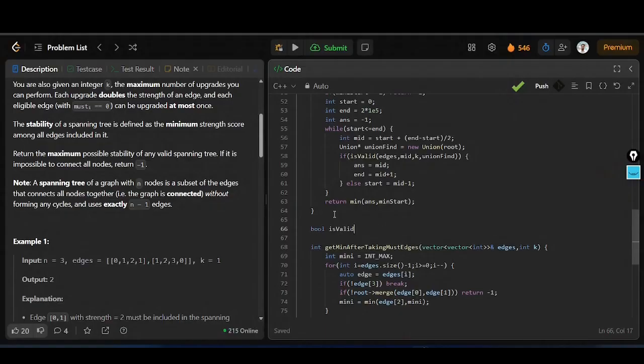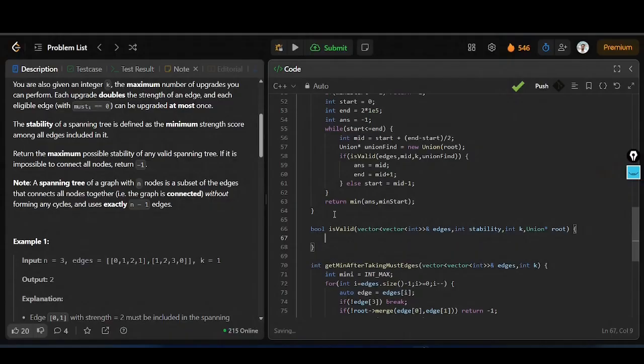Is valid is going to have edges, so that's going to be vector of n. Then we have stability that we have decided, so let's call this k, and we have the union structure. Let's call this root. So I'm just basically iterating over the edges.